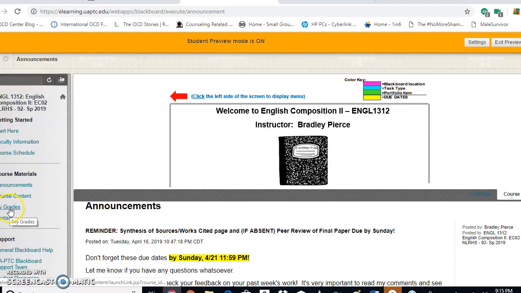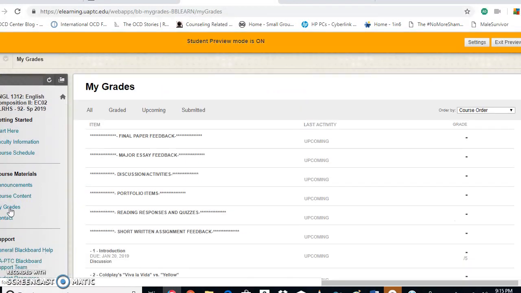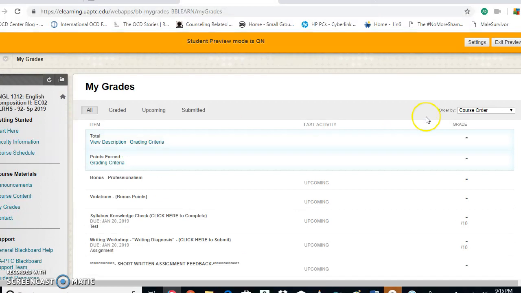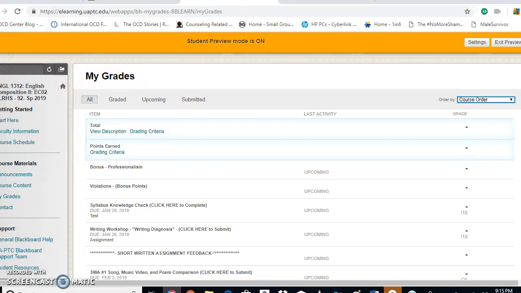So when you go to MyGrades, this is the instructor view. I can't see what you see, but basically the only difference is that you'll have scores here. First things first, order by course order. If it's in any one of these other ones, it's not going to look exactly the way it's intended to look through MyGrades. So make sure it's under course order.